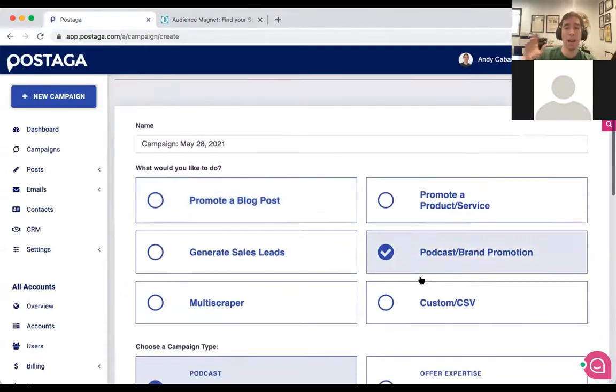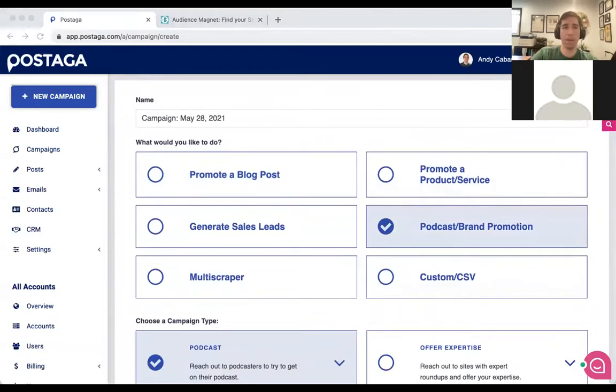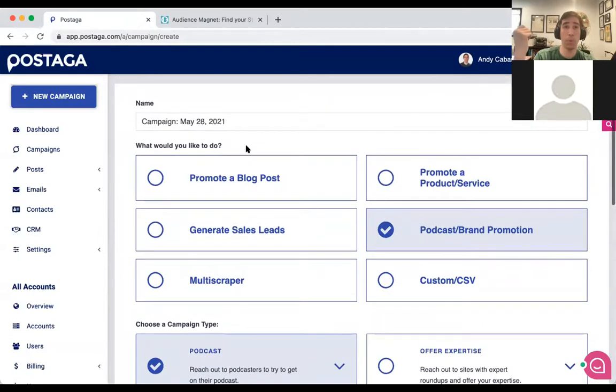And I wrote an article. Let me see if I can find that. I want to share that in the chat. I wrote an article all about guest podcasting. A reason that I like guest podcasting is a few things. One, it does help you build links, because whenever you appear on a podcast, in the show notes, they will link to your website and any other resources that you share.